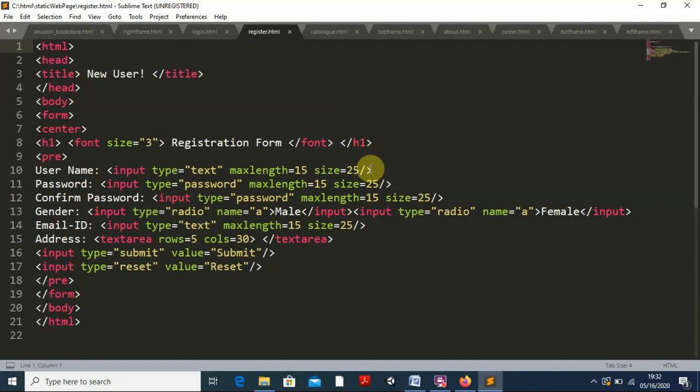So what is the meaning of these things? Say suppose somebody in the name of username wants to write one paragraph. Is it allowed to write one paragraph as the username? So I put a limit for that, that is, the maximum length is equal to 15. You cannot go to the 16th letter, it will not show. Then size means the width of that one, I am putting 25.